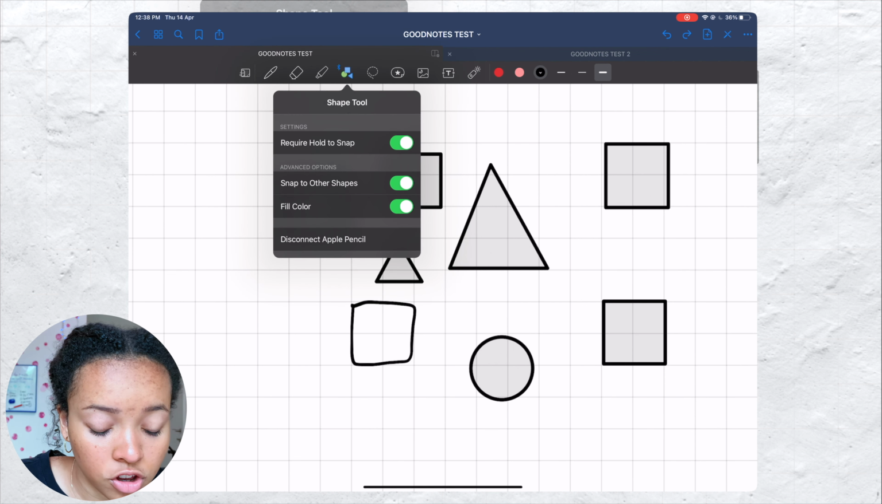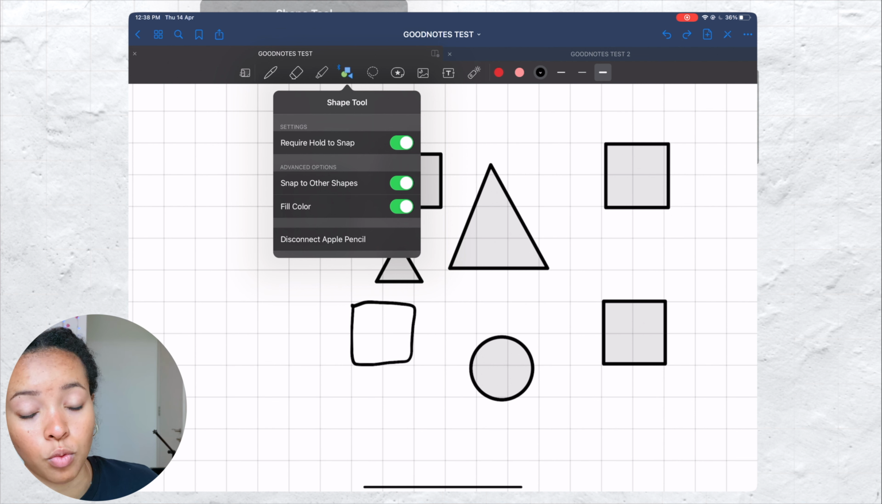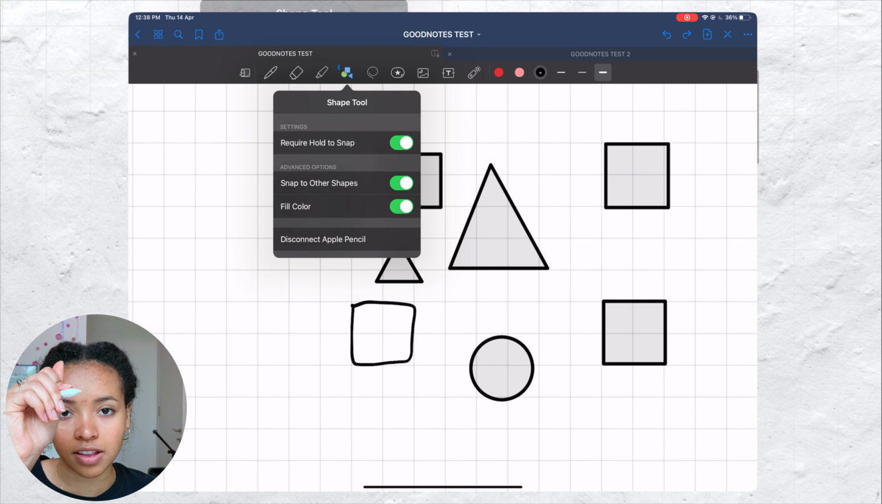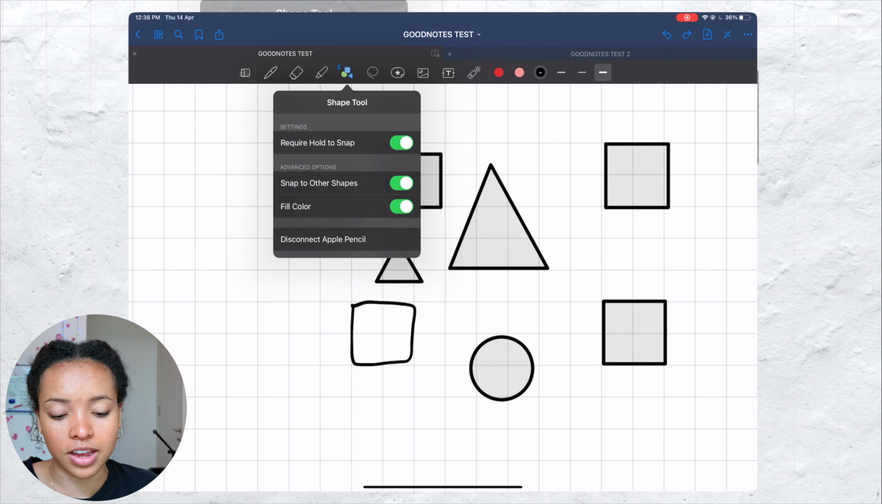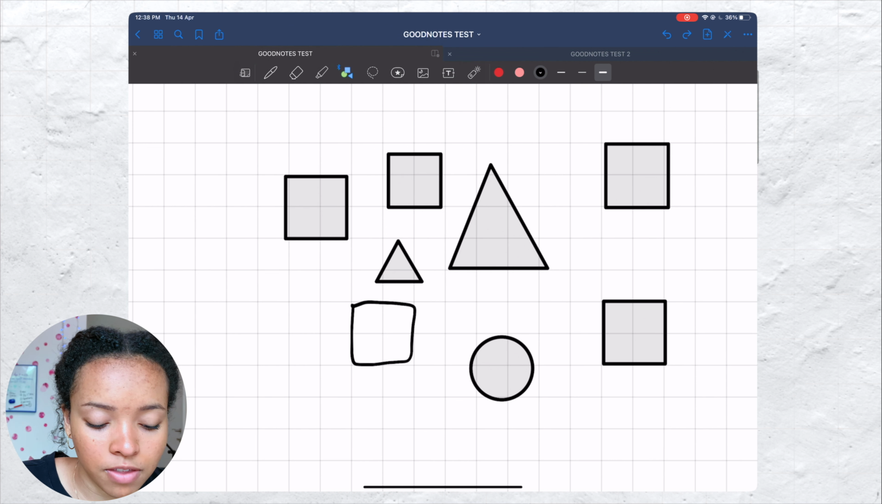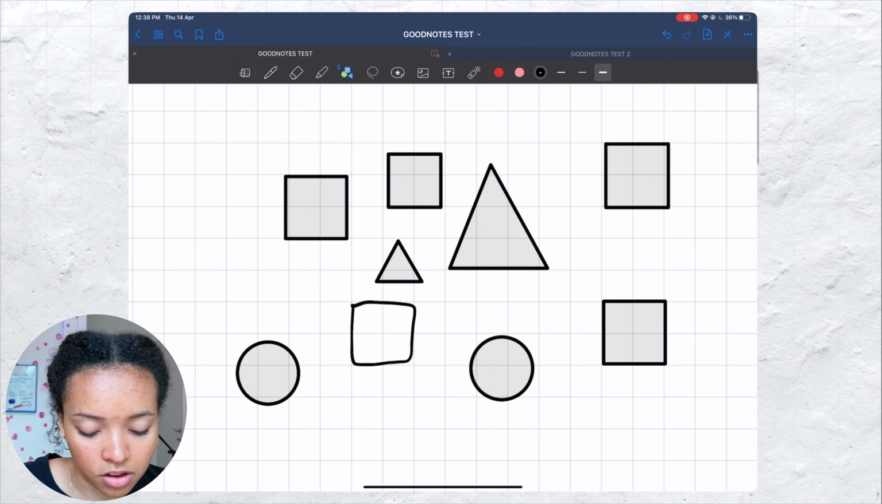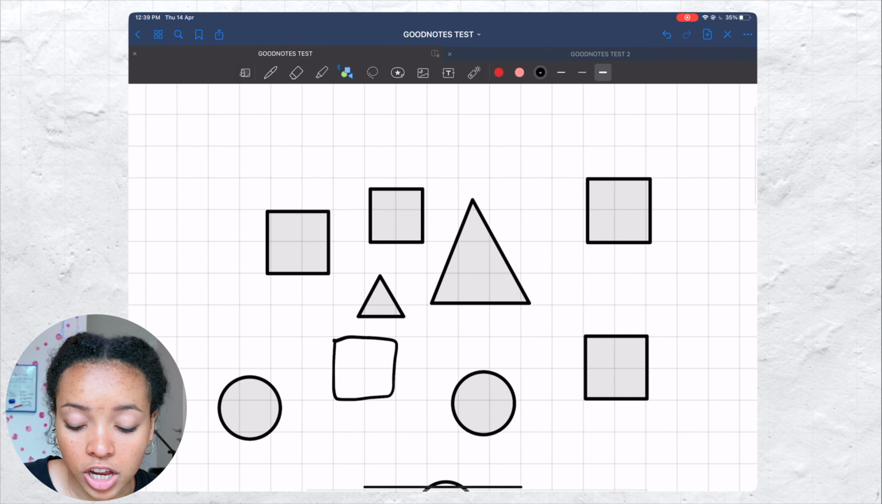You can say that you want it to require a hold to snap, so it's going to work just like the pen. You have to do a triangle, let's say, then wait, then it's going to snap and you can take your pen out. Whereas if you don't have that, you can just do a circle and it's just going to snap immediately.